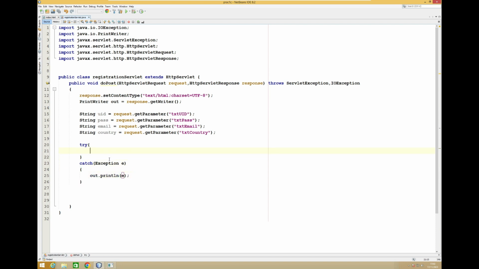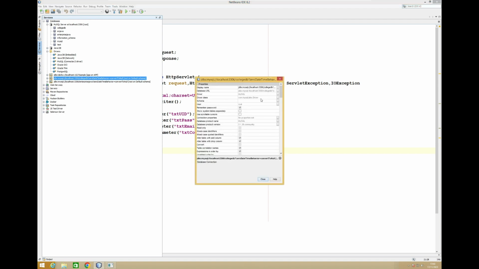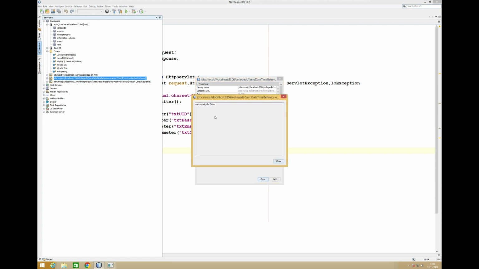Now the first thing we have to do is Class.forName. Here we have to provide which driver we are using. So from where will we get this driver? Over here only, we right-click and click on properties. In the properties, we'll get the driver class. We just have to click on these three dots and copy this driver from here.